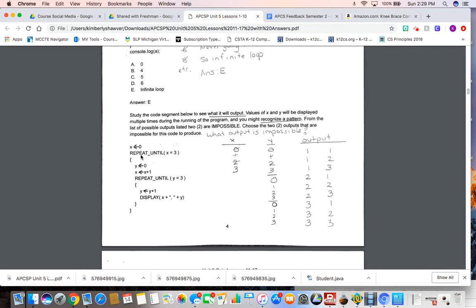So I go back up, and it says repeat until x is 3. And remember, at this point, x is 1. So I go inside. The first thing that happens is y gets reset to 0. I increment x to 2, and then it says repeat until y equals 3. So we're down here now. The first thing we do is increment y to 1. I display the current value of x, which is 2, and the current value of y, which is 1.